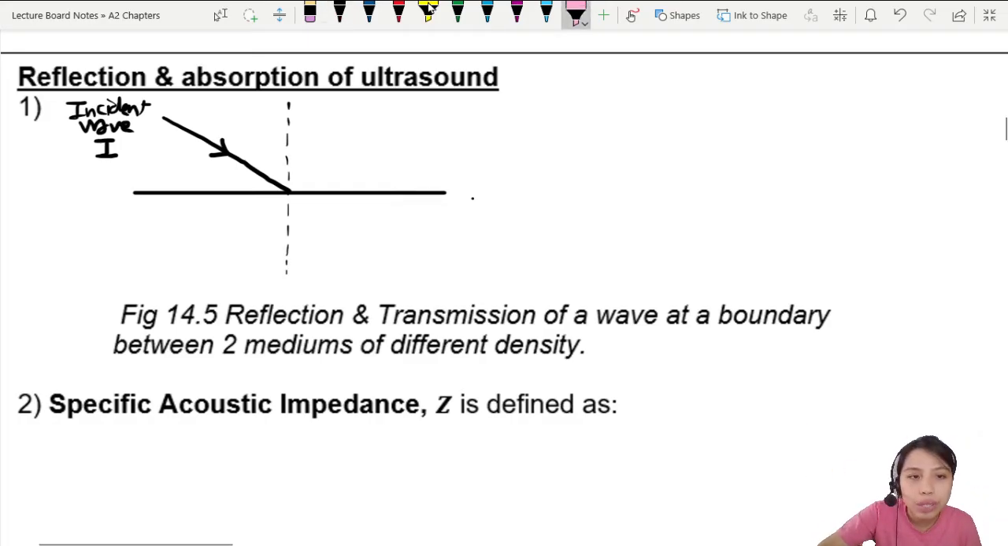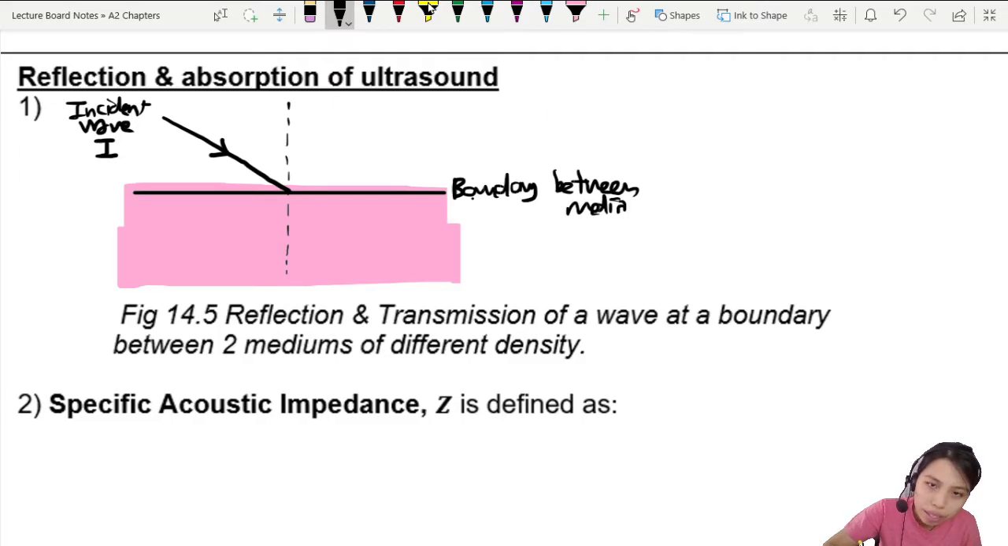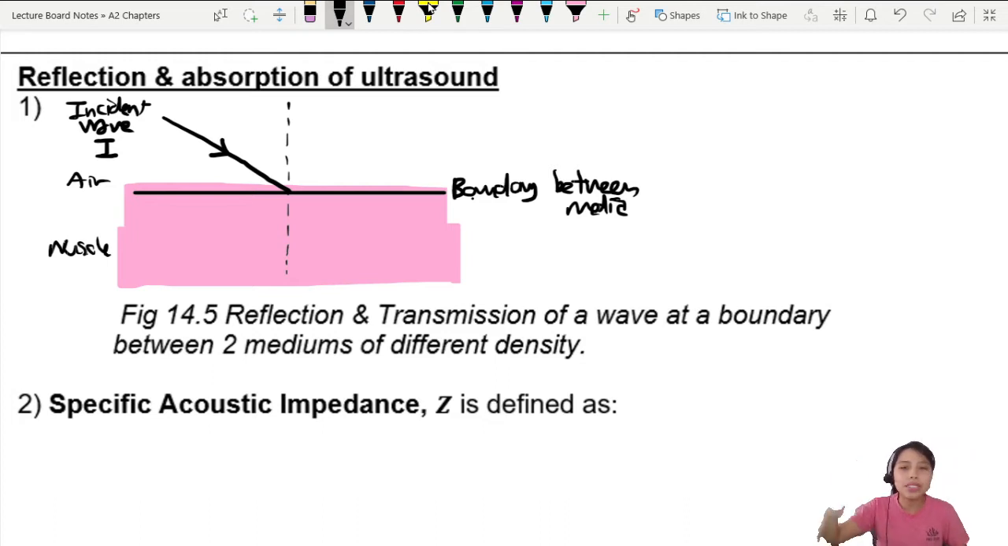And down here is what we call a different medium. So I'm going to color this pink to show that it's something else, like a muscle or some other thing. So this black line is what we call the boundary between different media. So maybe the section down here could be muscle. That's why it's pink color. Up there could be, I don't know, air, fat, something else. As long as it's some other material, some other media. Okay, so it's a boundary.